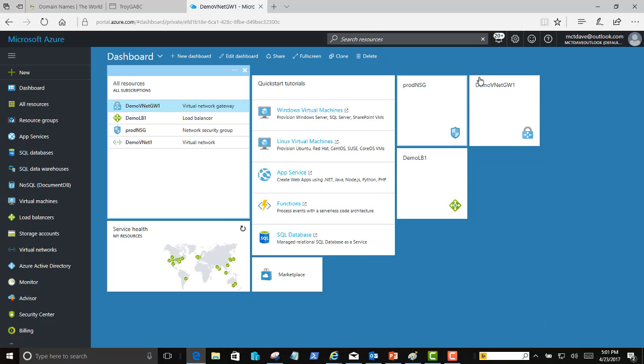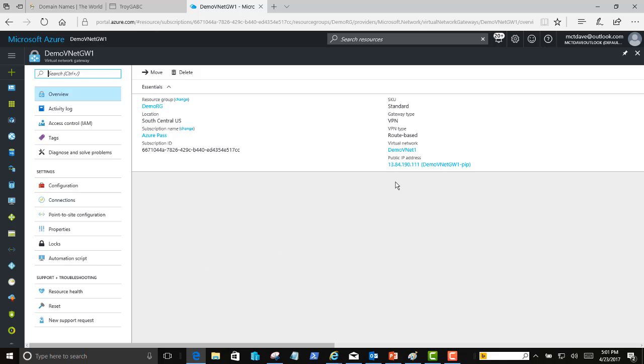Okay, and here it just finished up. Now if we go and look at our gateway, all right. So now it comes up and it tells you it is a VPN gateway. And look, we have a public IP address, 13.84.190.111. So that concludes this demonstration slash presentation that I did on building virtual networks in Azure.